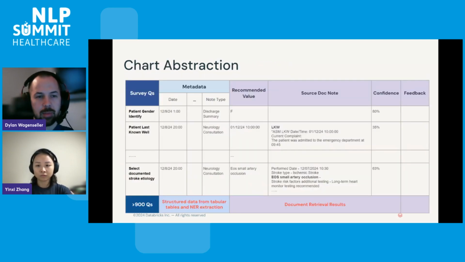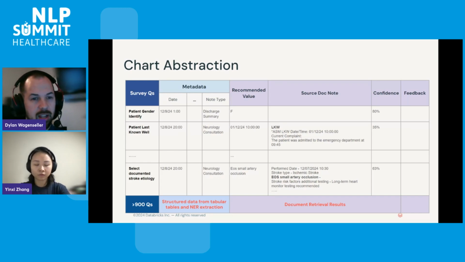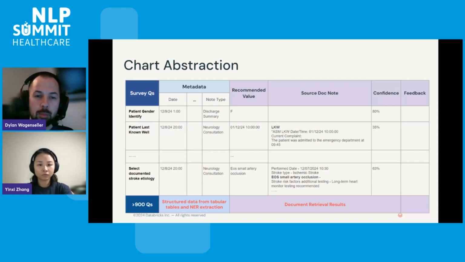Another project that my teammate Brandon worked on was chart abstraction. This is a model of how we perceive that we're going to provide that data to our customers. Our stroke chart abstractors have to read through tons of notes and find individual pieces of information in order to answer hundreds of questions. There are about 900 questions total, and some are discrete and some require the notes themselves. So we want to provide which questions we can answer for them, metadata about the note itself, what we think the answer is, how we found that answer, the context of the note itself, and how confident we are in that answer.